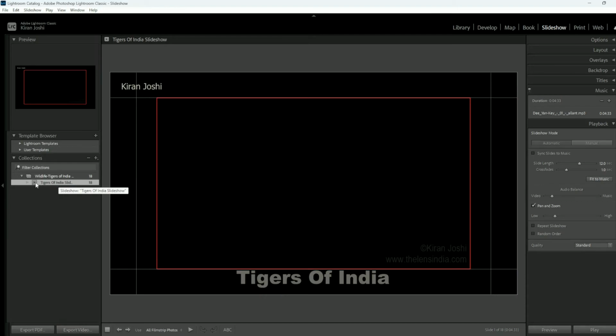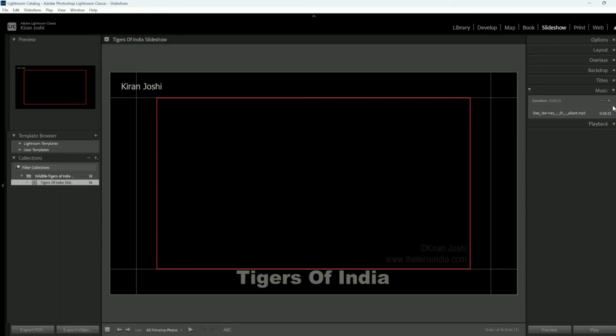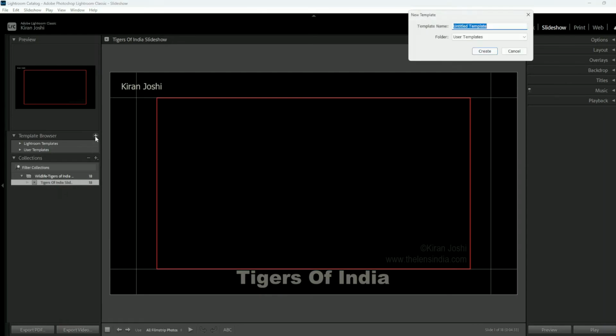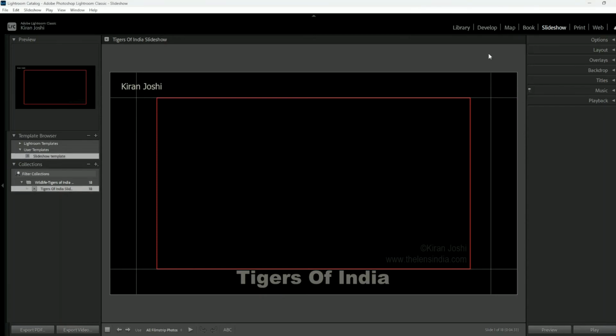this slideshow has been created. Now again, if you want to use the settings we have applied here in the future, you can just create a template over here, a slideshow template. Okay, and you can just create this template. So whenever we are creating any new slideshow, we can use this template as it is, and you can see this has been created under the user templates.